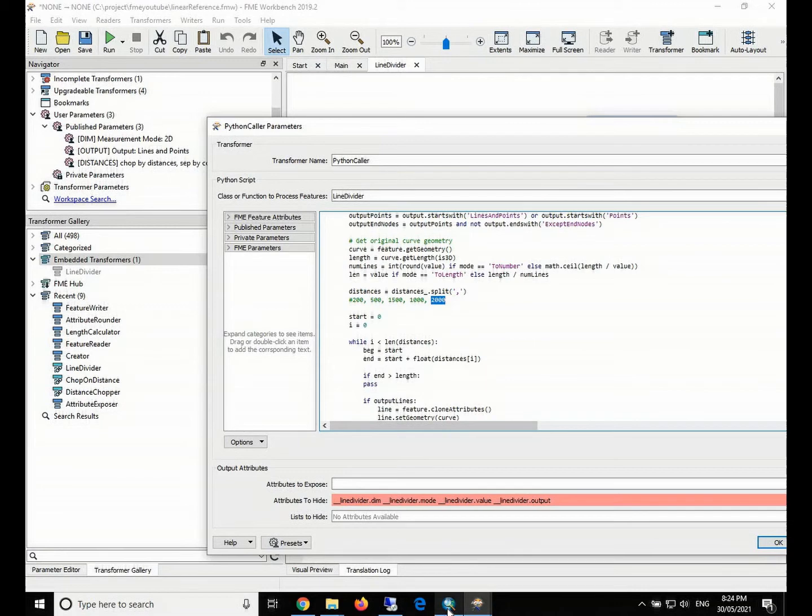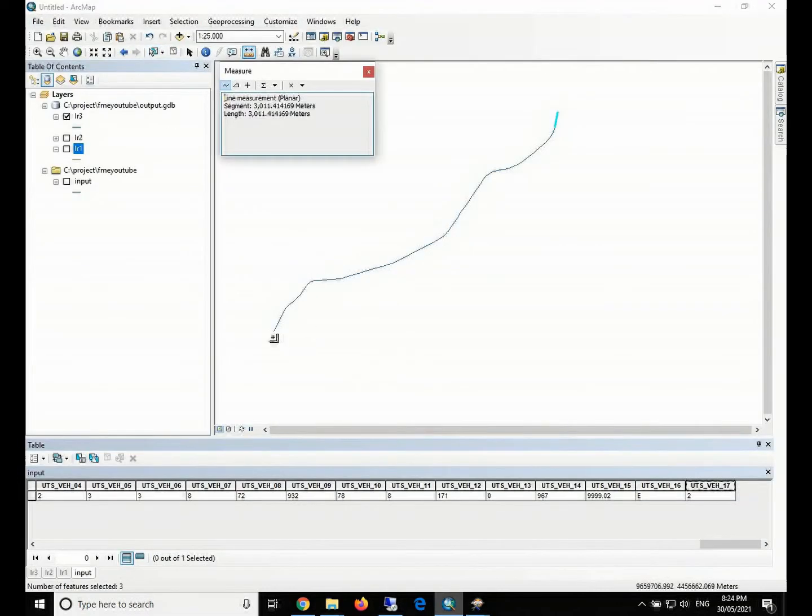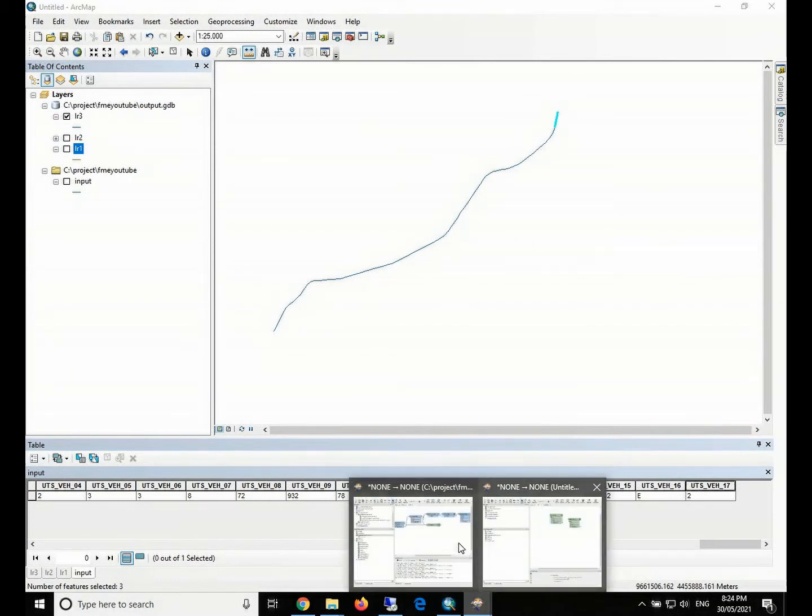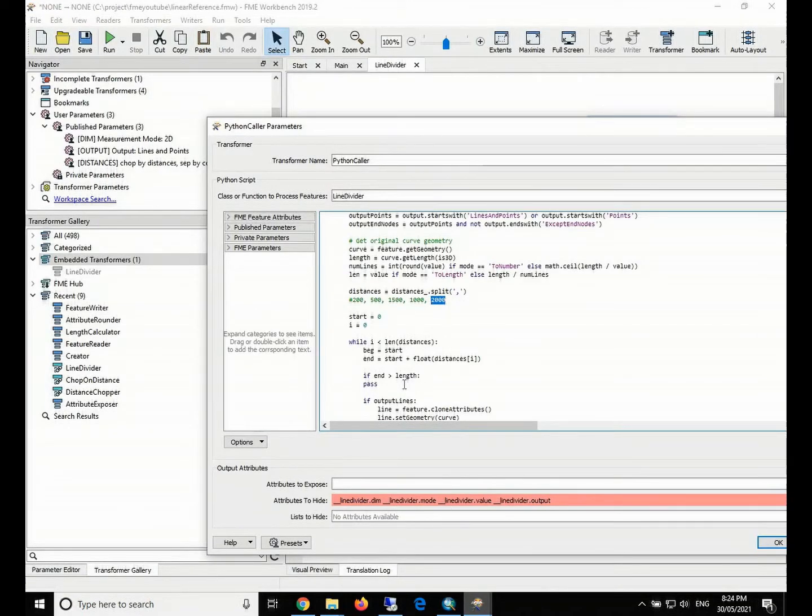For example, the original base geometry is around 4,000 meters, so it's longer than that. And in that case, we will need to cap it. We will need to cap the end distance as the length of the original base geometry. Later when we test it, we can see similar results to what I described.